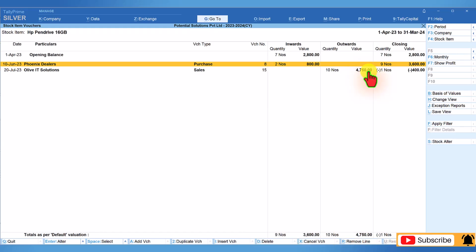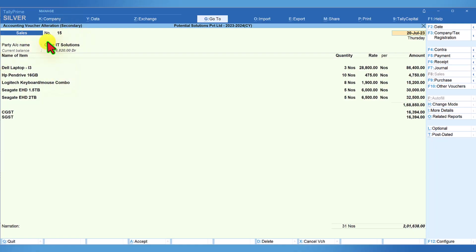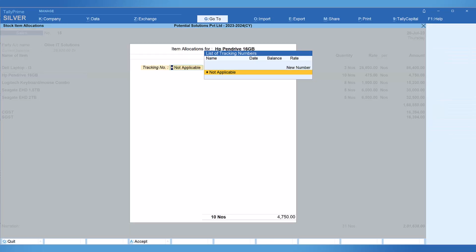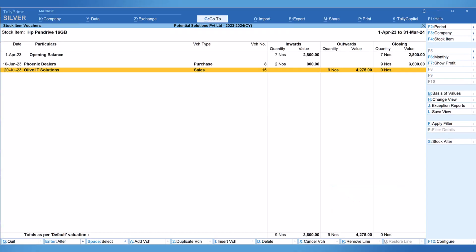Let us hypothetically assume that the stakeholder has identified that the sale made to Olive Sun IT is actually 9 numbers and not 10 numbers. If the security features allow you to alter the voucher, click on this transaction. You will be taken to the sales voucher. Click on HP pen drive 16 GB, enter, and now in the quantity you can go and make it 9 numbers, enter. The rest of the information is fine. All you can do is just press Ctrl A to save the voucher. Notice the quantity is now revised here and the closing balance has now become 0.